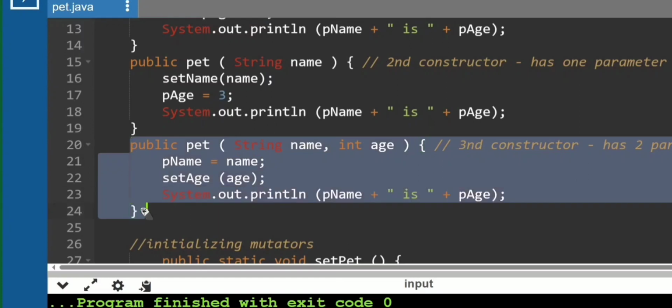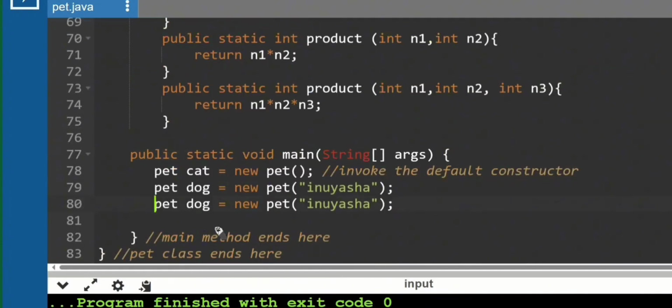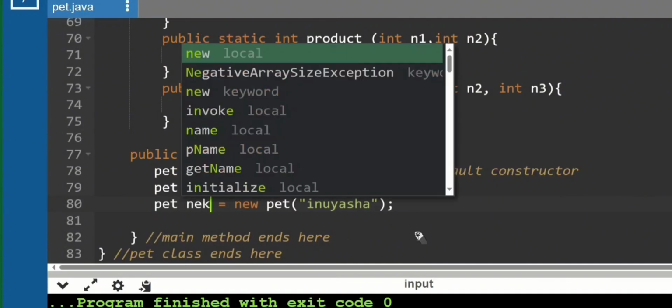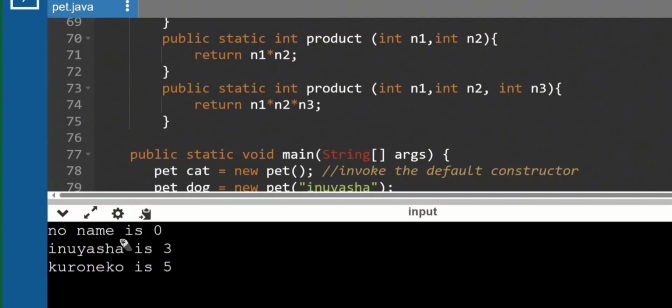Paano natin tawagin or invoke itong third constructor? I want you to remember na ang third constructor natin, meron tayong dalawang parameter. So we have a string separated by comma, and we have age. So let's go to main method. Let's name our pet as Neko. Name of Neko will be, let's say, Kuro Neko. And again, earlier, yung parameter natin is meron tayong string separated by comma, and we have integer 5. You have observed no name is 0, Inuyasha is 3, Kuro Neko is 5.